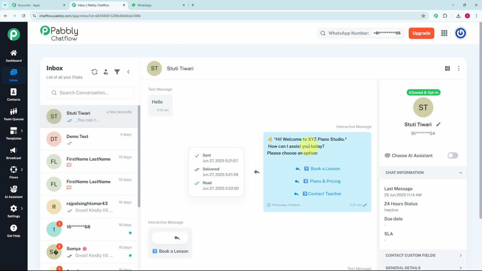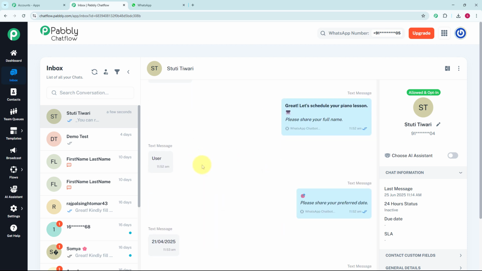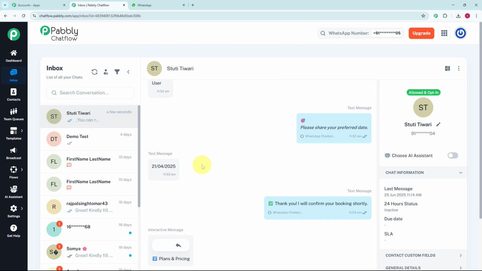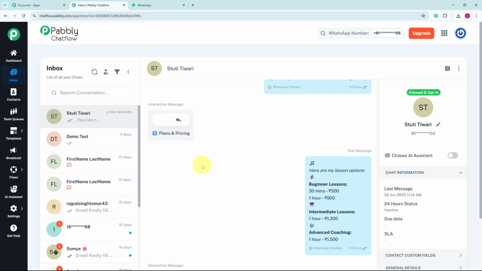One point has to be noticed, that this is following the path which we have created through a flow, means if a user sends us a message, we are going to send them a welcome message. Now if the user selects our first button, that is book a lesson, we are going to ask them a question regarding the full name. So here you can see we have a fully functional chatbot. So you can also create a chatbot like this for your piano teacher business by just using Pabbly Chatflow.